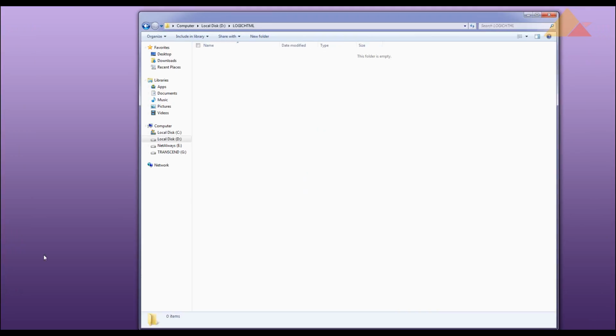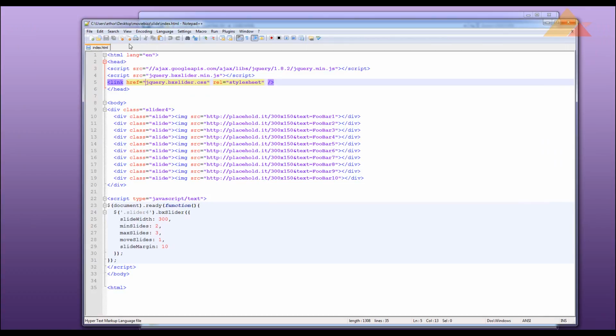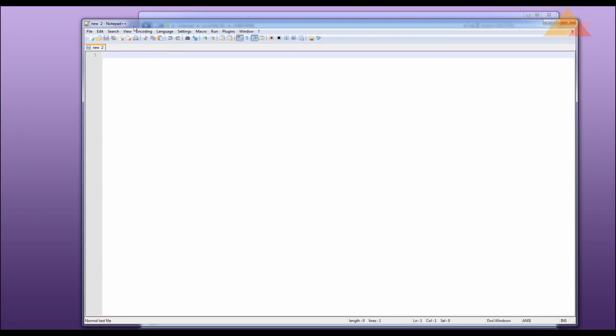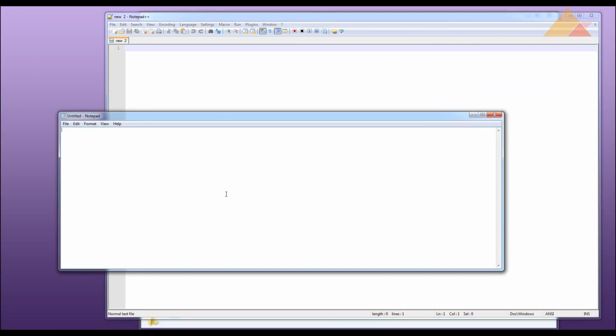So right now we are going to start with our HTML. Let's open our text editor. The text editor I'm using right now is Notepad++. You can either use Notepad or any other text editor. You can even use Microsoft Word. Fine, we are going to use Notepad++.